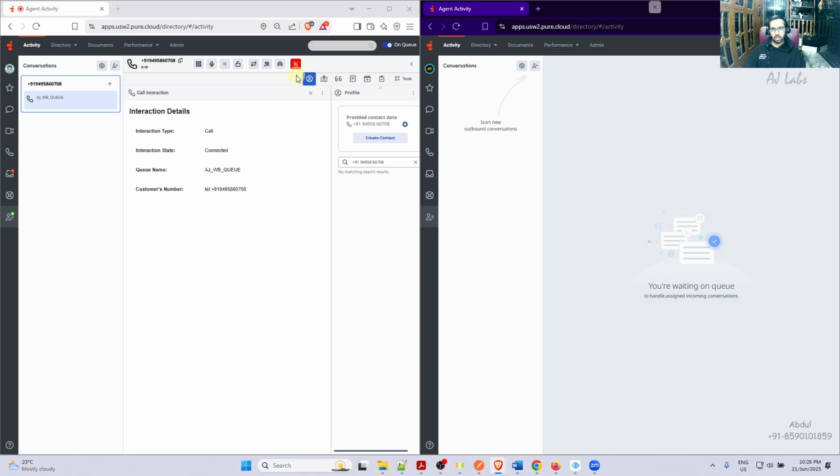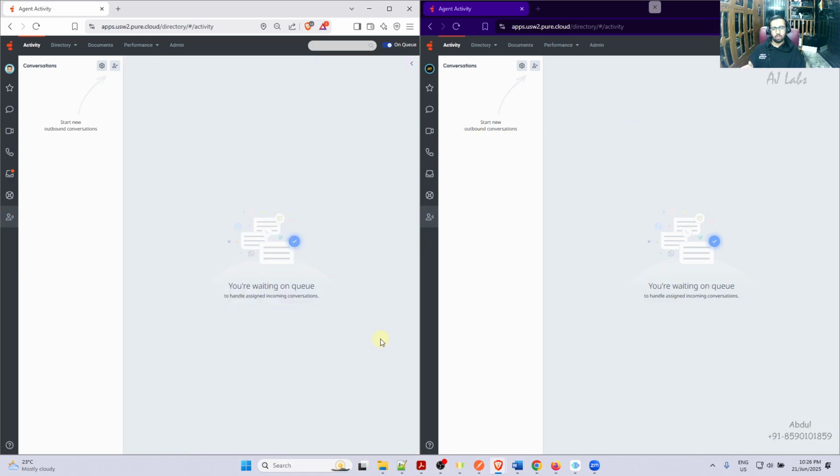So agent 1 is also done talking. He disconnected and wrapped up the call. Now both agents are available. So the next call, as per my understanding, will still go to agent 1 itself, because there will be a selected agent ID updated in the history of that JSON data. So let's see that.